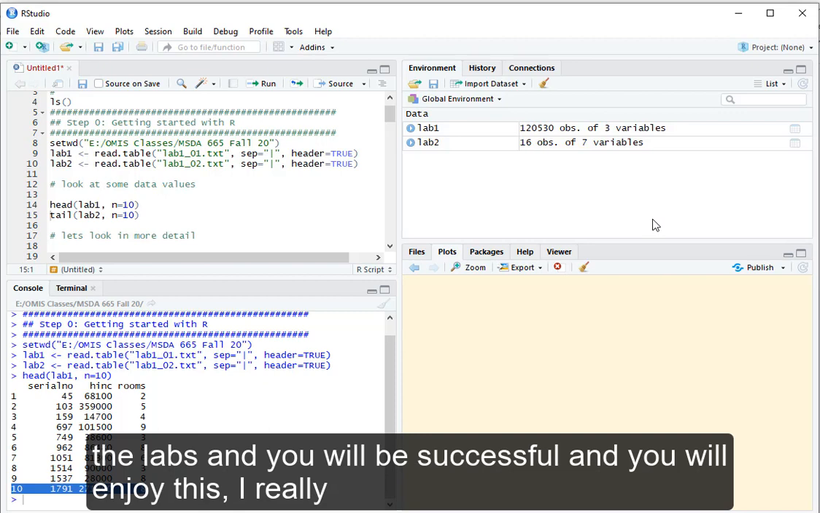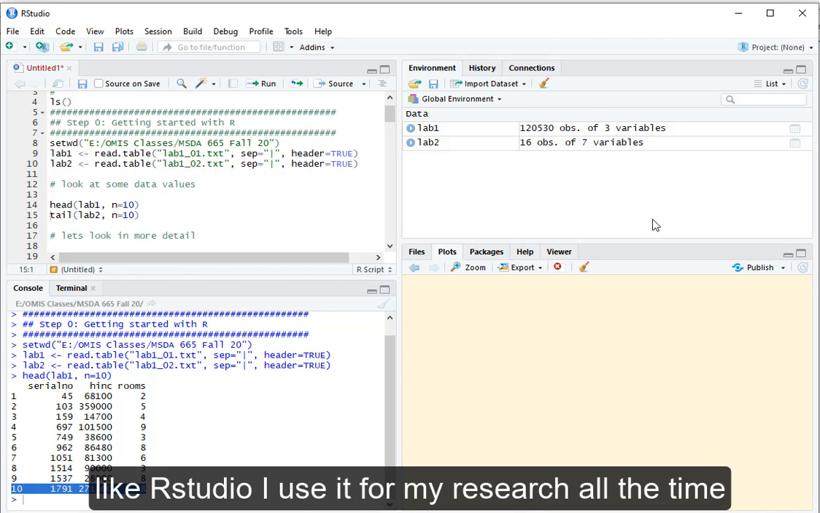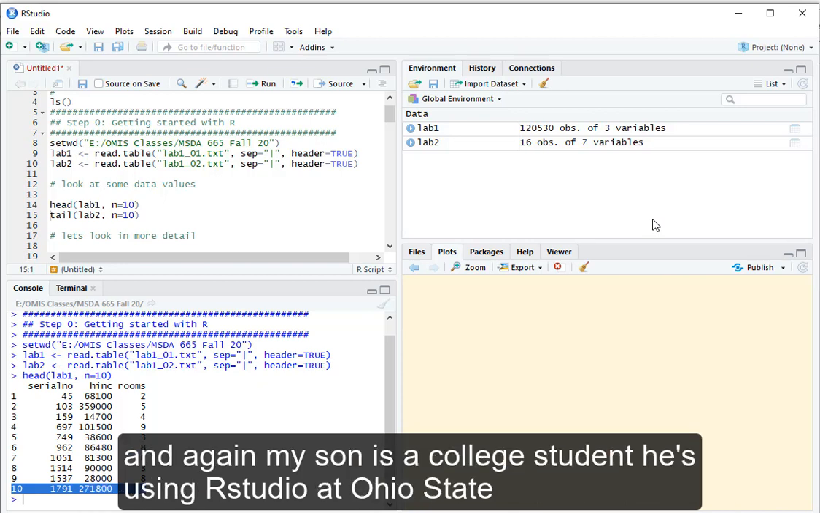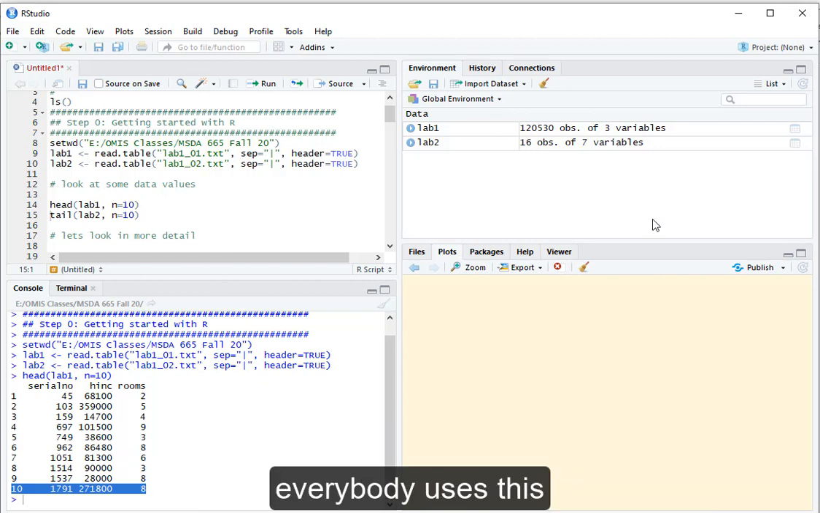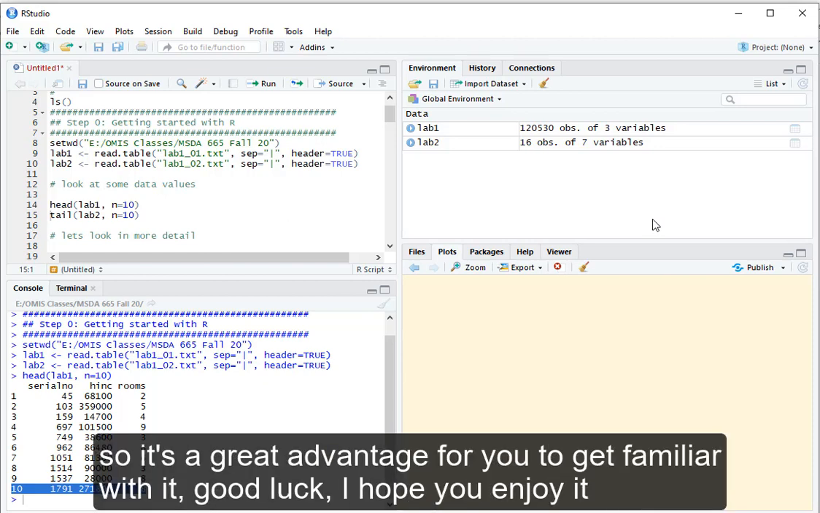I really like RStudio. I use it for my research all the time. And again, my son is a college student. He's using RStudio at Ohio State. Everybody uses this. So it's a great advantage for you to get familiar with it.